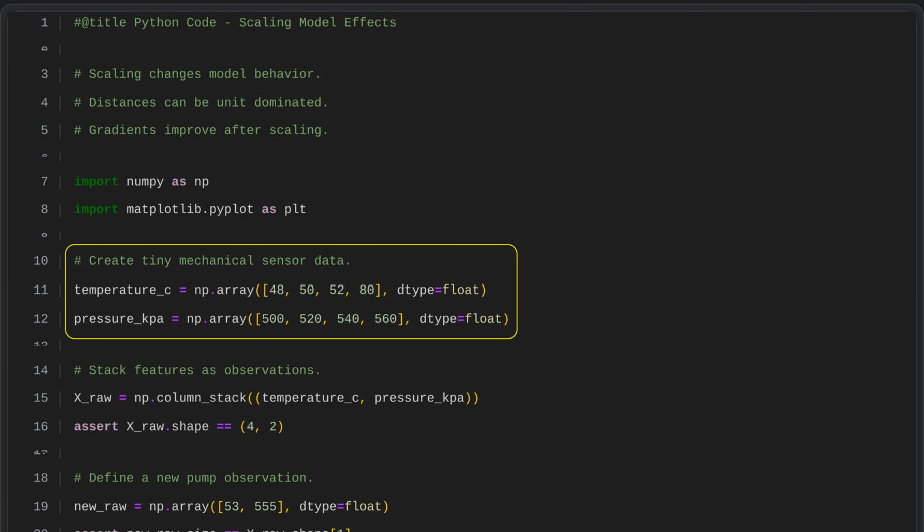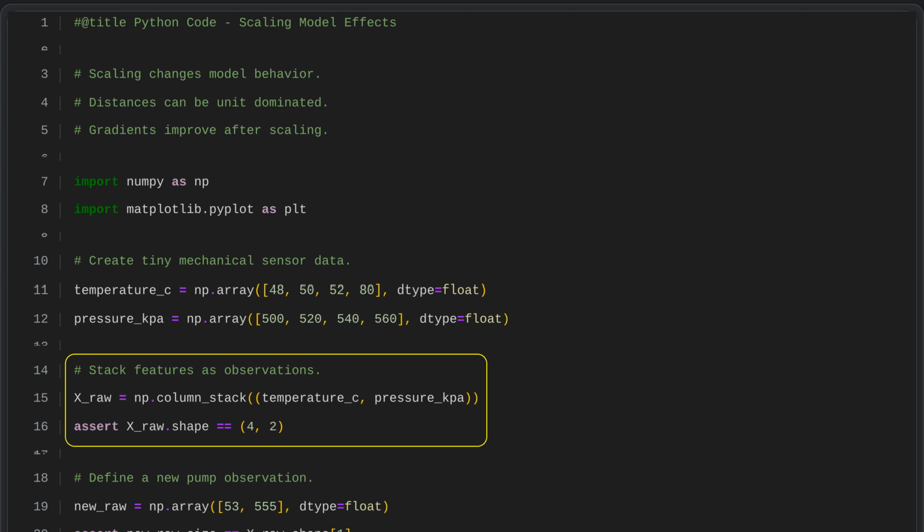We create two NumPy arrays to represent mechanical sensor features, temperature readings in Celsius and pressure readings in kilopascals. Both arrays store their values as floating point numbers and will be used for later analysis.